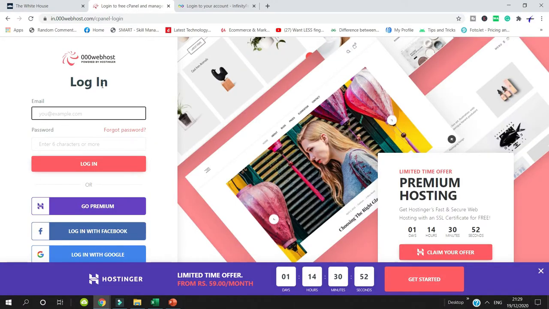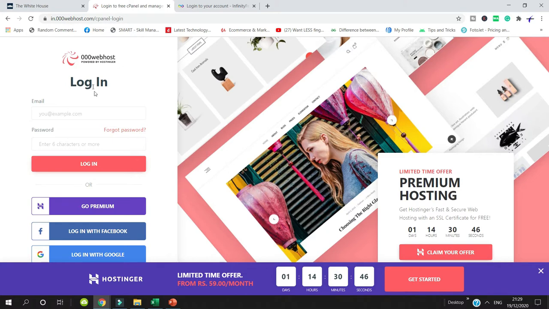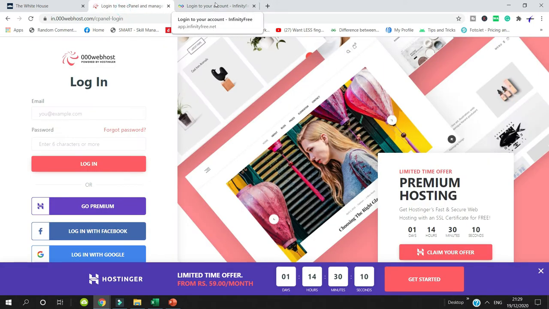Now these are the two platforms. 000webhost.com is powered by Hostinger. You know that Hostinger is a company which provides paid hosting, however this web host has certain plans where they offer free hosting with certain limitations. Apart from that, we have another platform, InfinityFree.net. These are the two platforms which will help you in creating a free website.